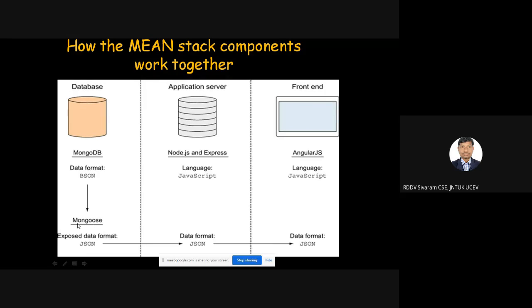Then what happens is, in the entire stack, it is using the same common format for communication. The database will send the JSON files to the application server. At the same time, the application server will send the same JSON files to the front end. Angular can process the JSON files, and they can be rendered on the client side. So this is how this main stack works.